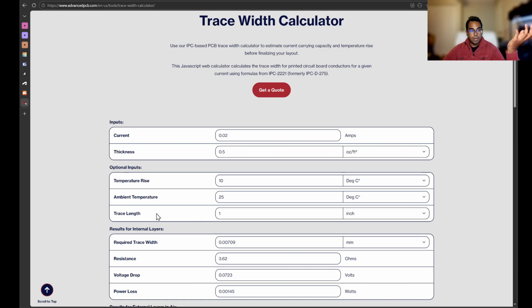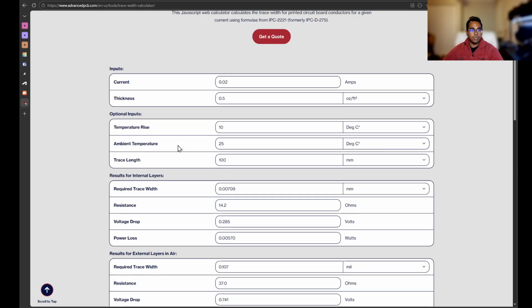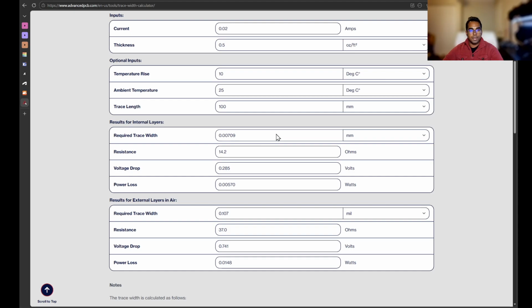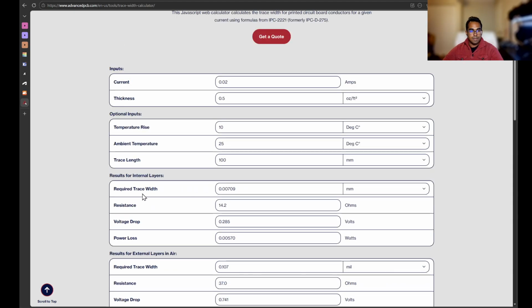And then how long is the track? Roughly. You can average here. I'm going to say that our trace or track will be at most 10 centimeters or 100 millimeters here. And immediately this website will tell you what the minimum trace width is. You'll see here the required minimum value is 0.007 millimeters. That's extremely tiny because our current is extremely tiny here.